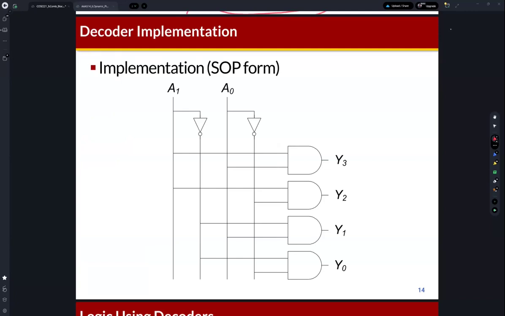And this is the SOP form. You can find that for A0 here, we use the literals of A, right? So this is A1, and this is A1 bar, and this is A0, and this is A0 bar. And then it's just simple.